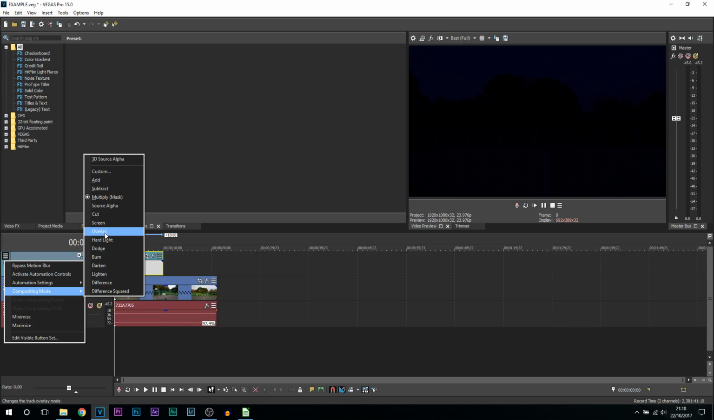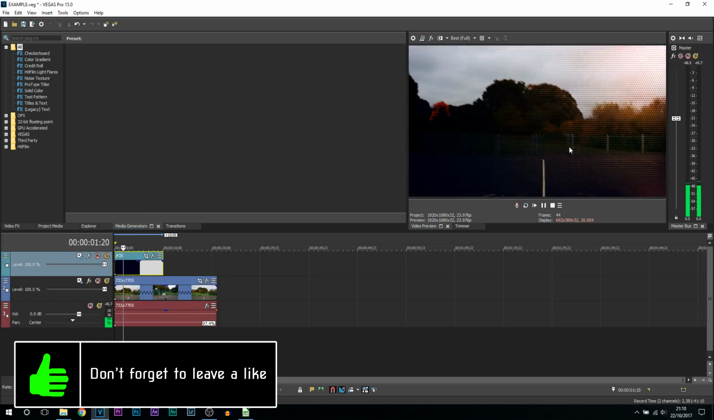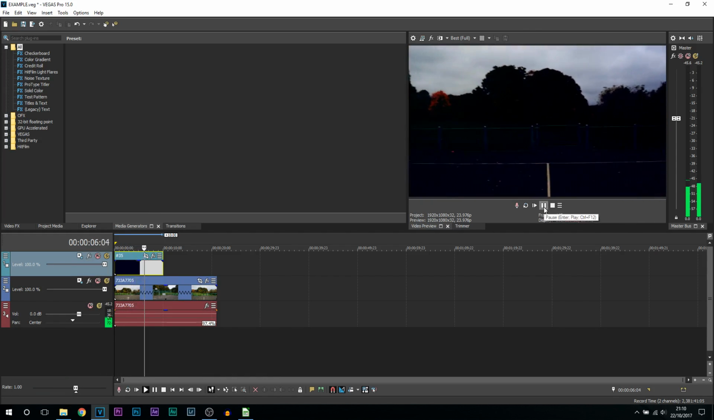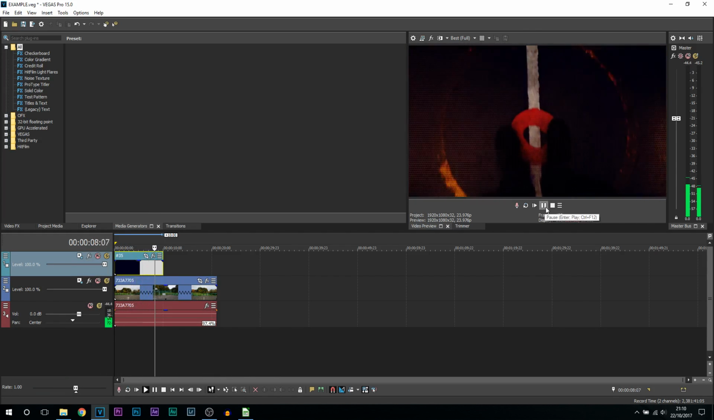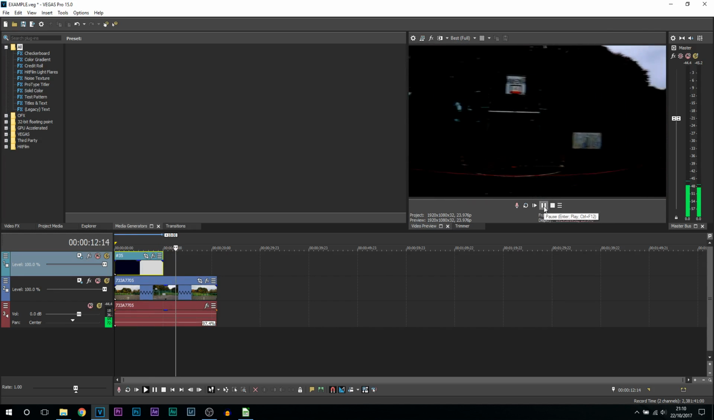Another one I also recommend is overlay. So overlay looks like this. Kind of like multiply, just a little bit different and a bit brighter. Again, you choose which one you want. I'm just showing you examples from here. And then of course the video goes back to like this.